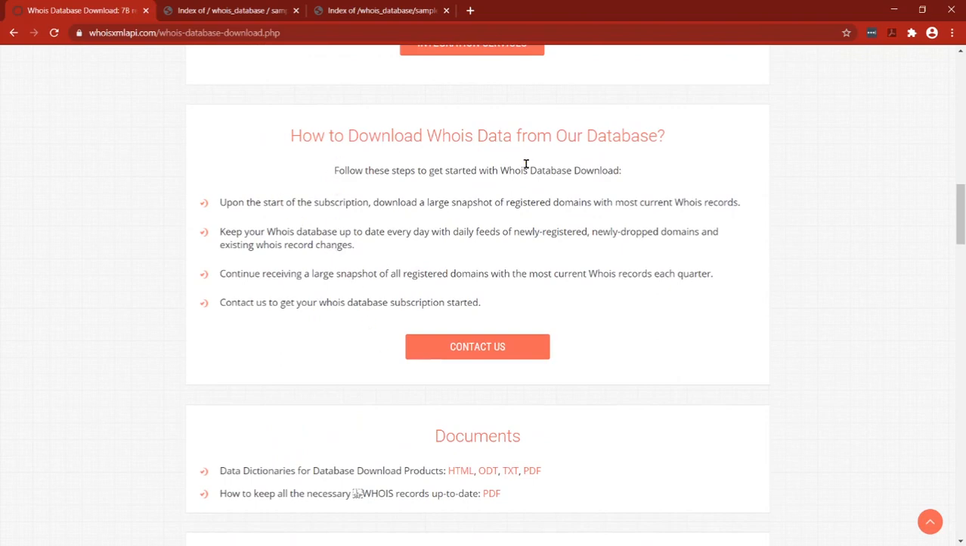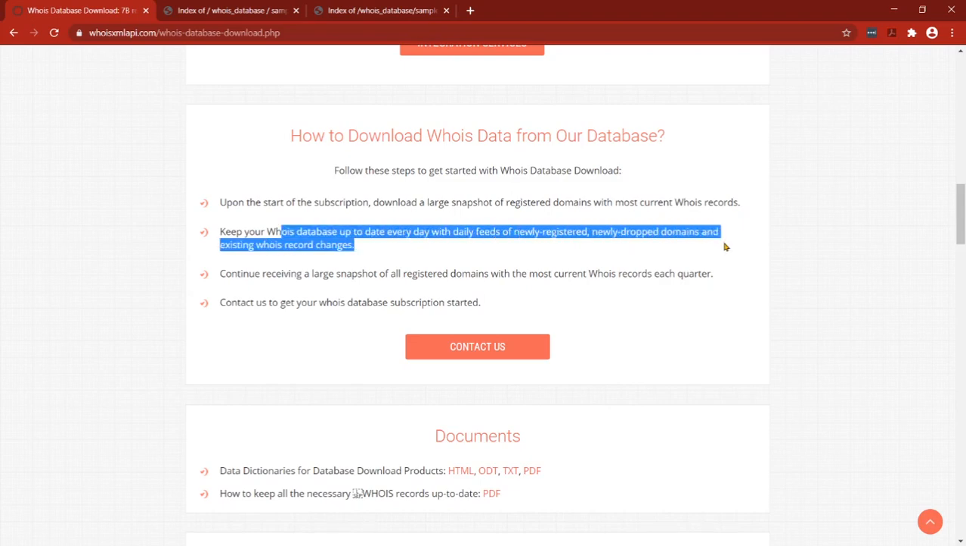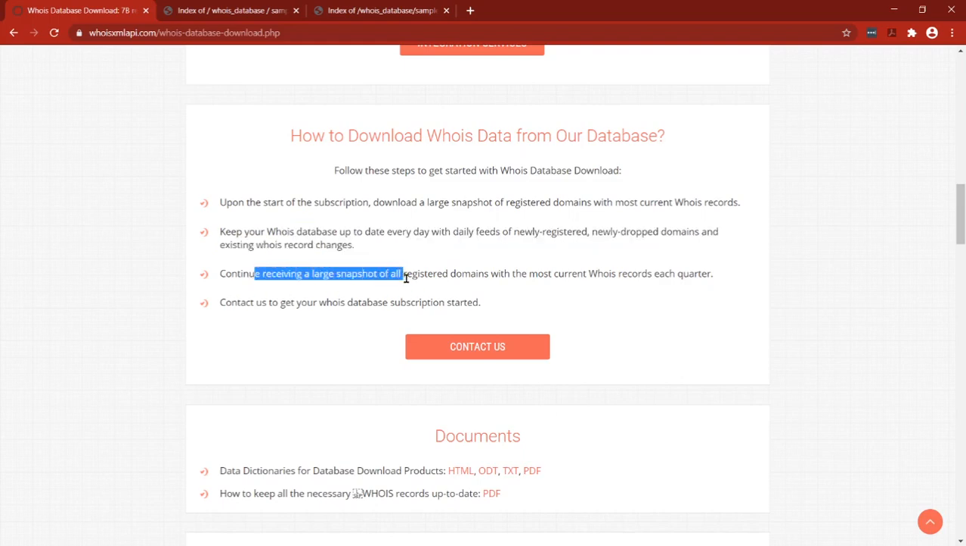Now, how do we download this Whois data? Upon subscription, we download a large snapshot of registered domains with the most current Whois records. Then they provide daily feeds of newly registered domains, newly dropped domains, and existing Whois record changes. And then we continue receiving a large snapshot of all registered domains with the most current Whois records each quarter. So in these three ways, we receive data from them, and we have to integrate that data into our SQL Server destination, right?